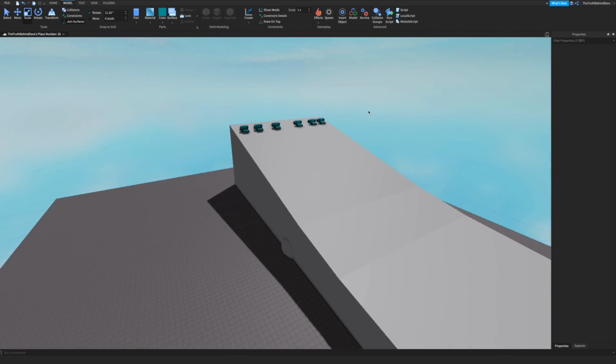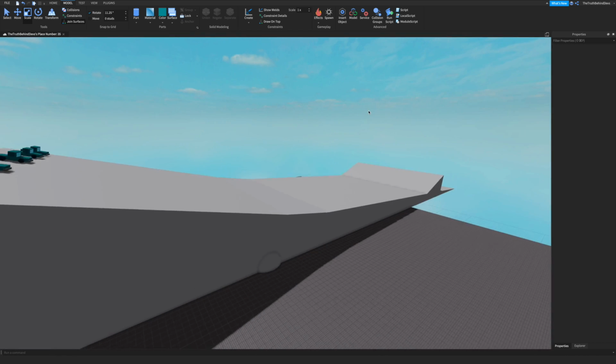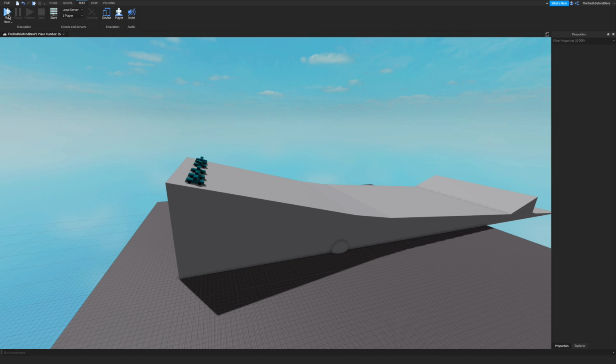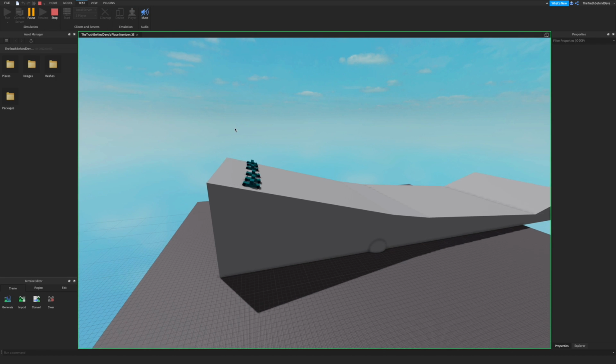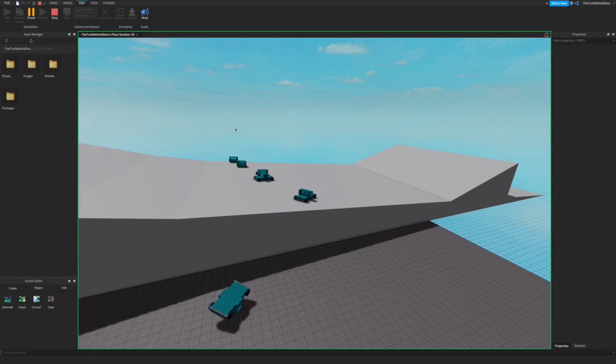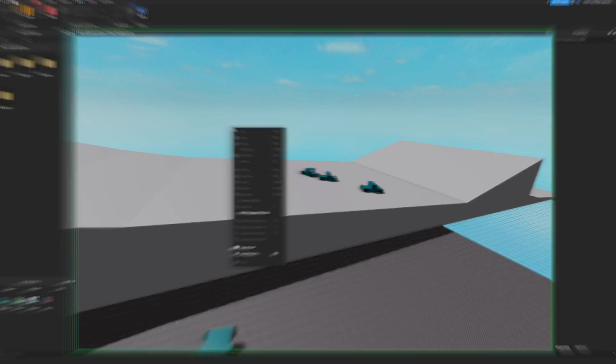Excellent. Now, this will be amazing view. Let's go and run. Look at that. Well, that was disappointing.